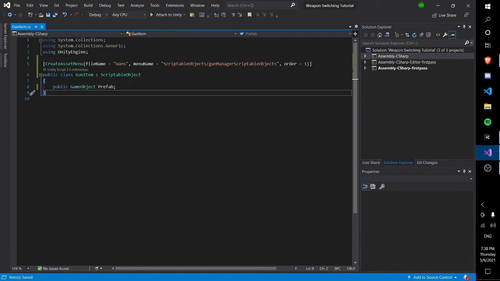Later on down the road, after you finish the series, if you want to implement more functions in the game, you're going to want to add some variables, like maybe an integer storing clip size or magazine size, or damage, or whatever. But for now, we're just going to use prefab.